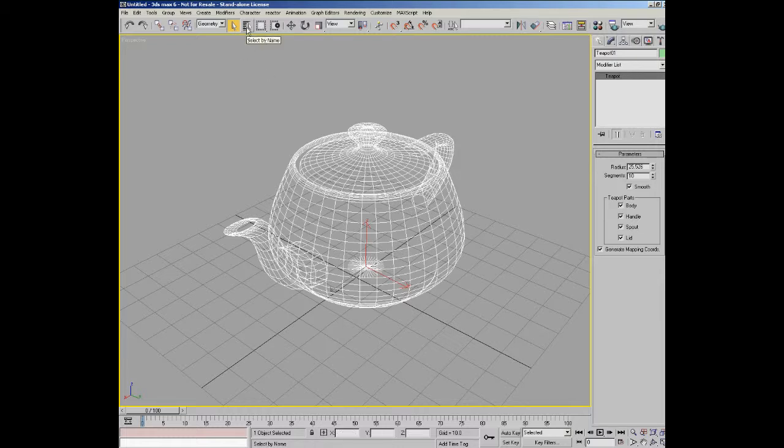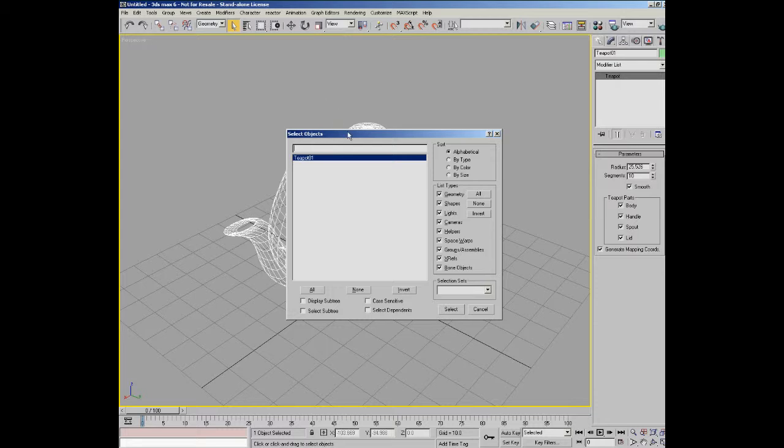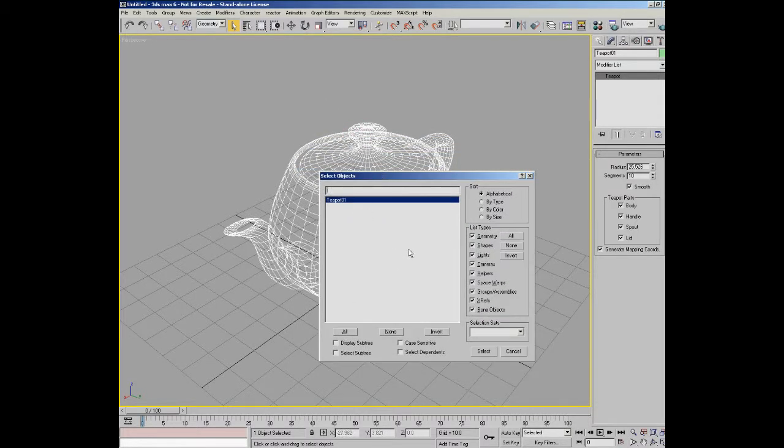Select by name tool. This actually brings up a list of all the objects in the scene, and this allows you to type in wildcards here. For instance, if you had 28 teapots, you could type in teapot and it would select all the teapots in your scene. It also allows you to select by type, select by color, select by size, and it also allows you to filter out objects in the scene. So if I filter none, and then add geometry, it'll only show me geometry in the scene. If I say lights, it'll only show me lights in the scene. I haven't got any lights at the moment, so it doesn't really show anything. So let's put it back to all.